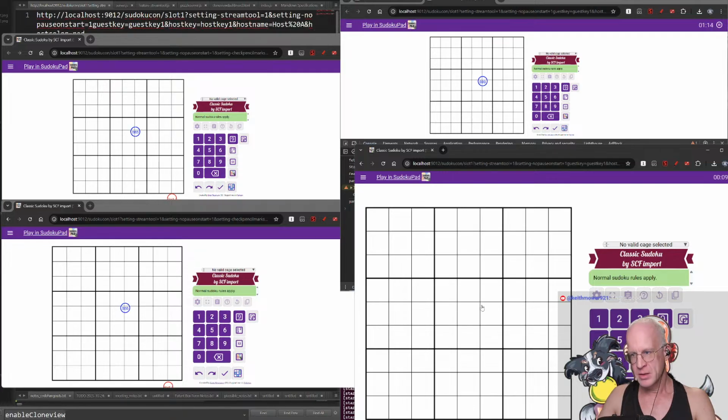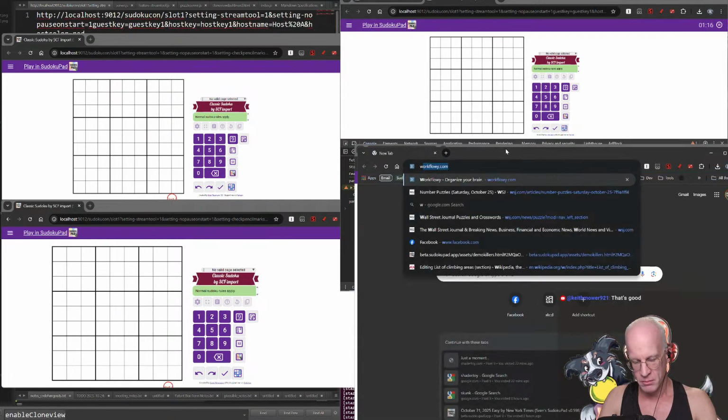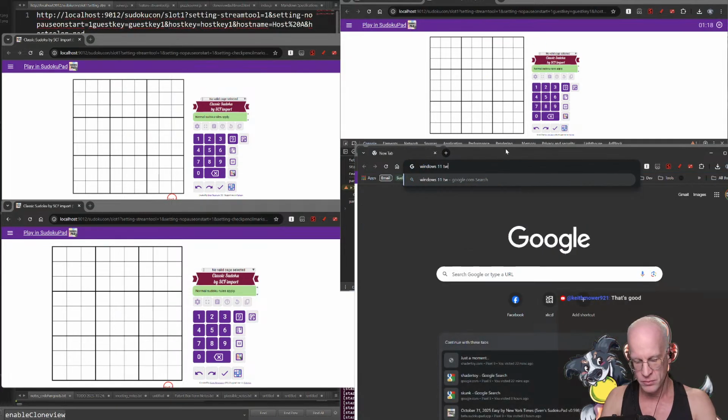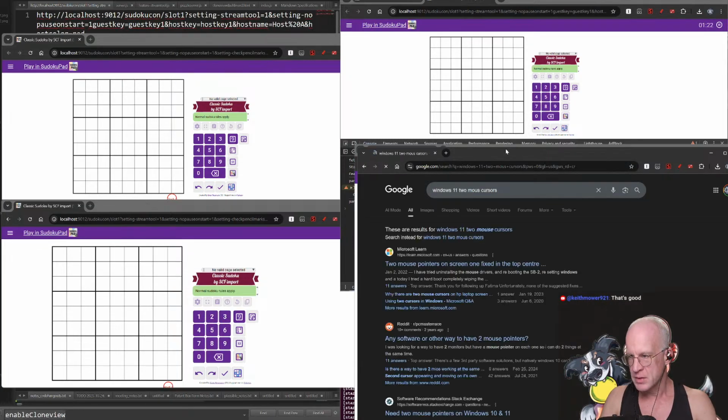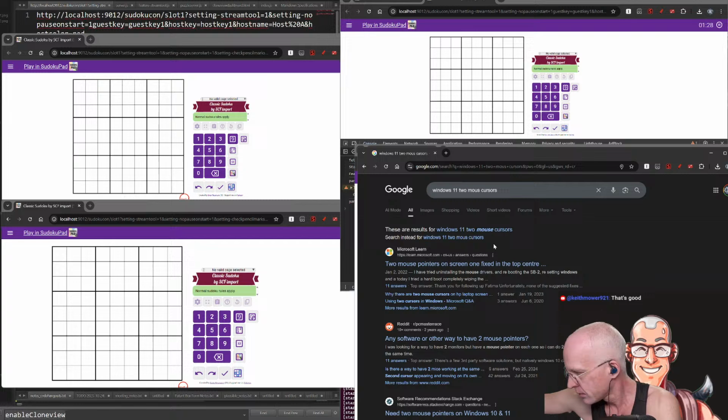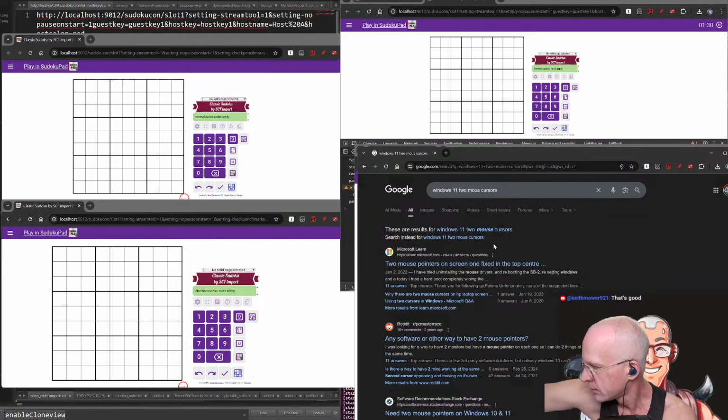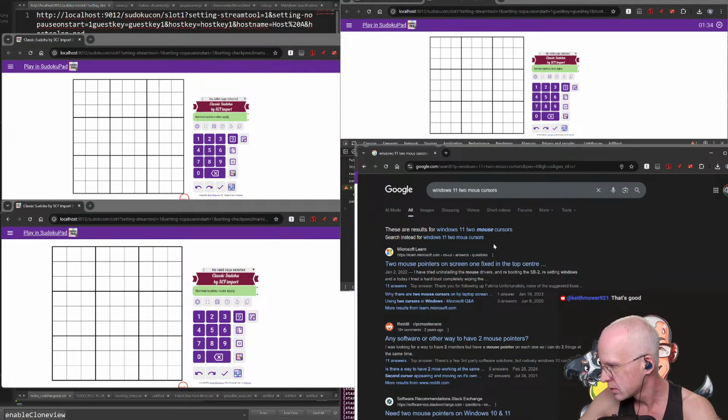I don't think I can get two mouse cursors on Windows, can I? Windows 11, two mouse cursors. I don't think so. I'm gonna start up maybe my laptop and see if I can get a second mouse cursor to work here.